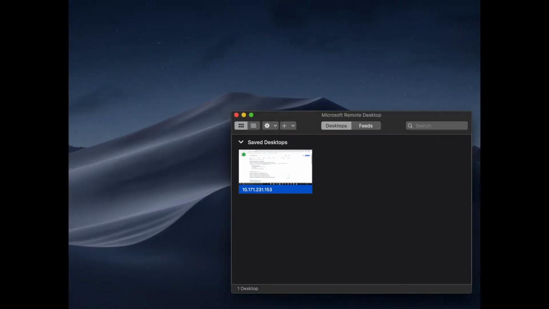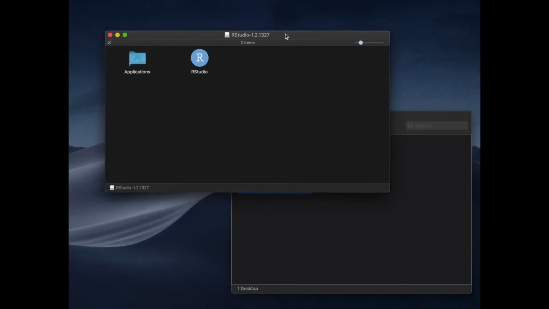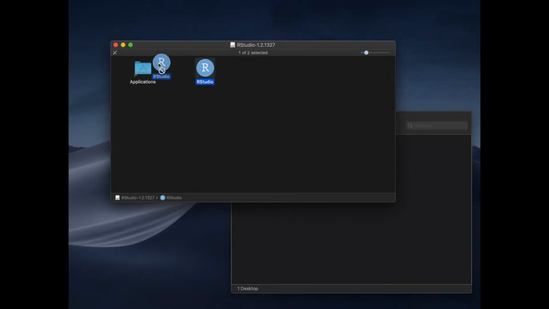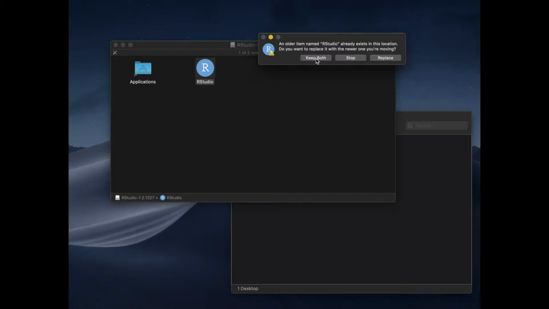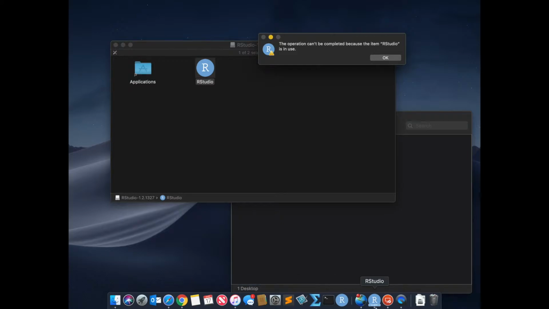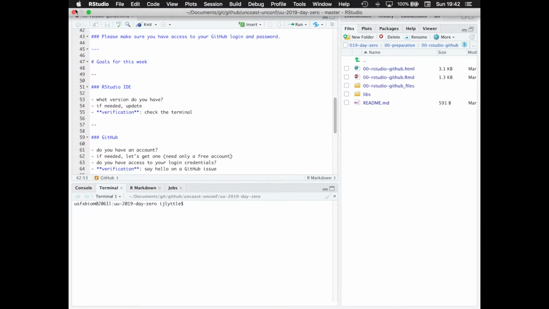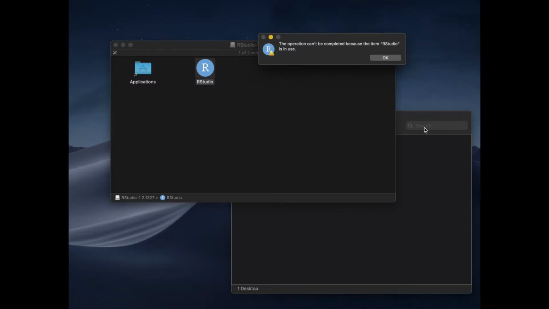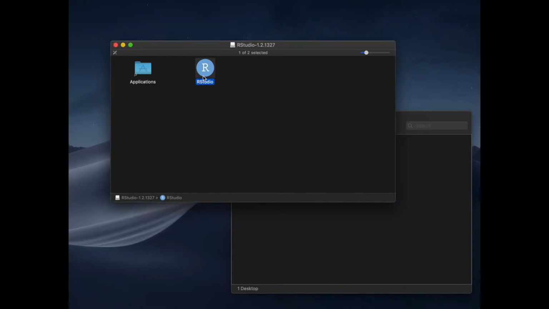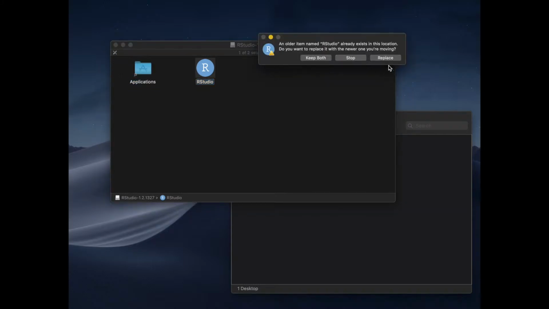On my Mac, I'll just drag this window over here, and drag RStudio into my Applications once everything's unpacked. I am told that an older item named RStudio exists in this location. I want to replace it. Oh, I can't do it because it's in use. So what I'll do is close RStudio and try this again. Replace.